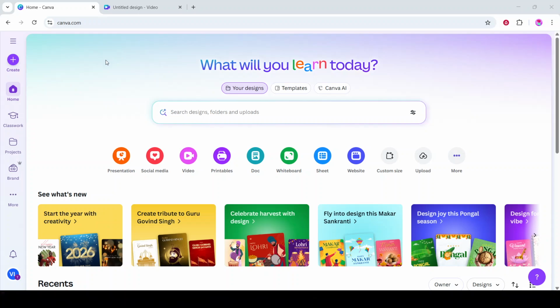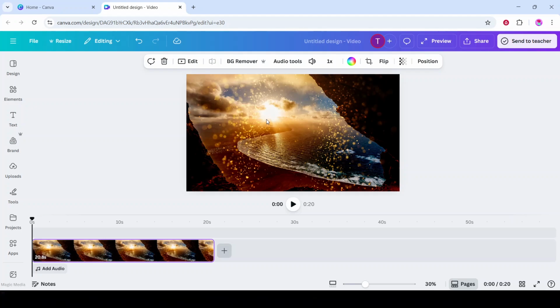First, open Canva and start a new video project, or open one you've already been working on. If you're starting fresh, choose a video size that matches your platform, like 1080p for most social posts. Once your canvas is ready, bring in your footage.